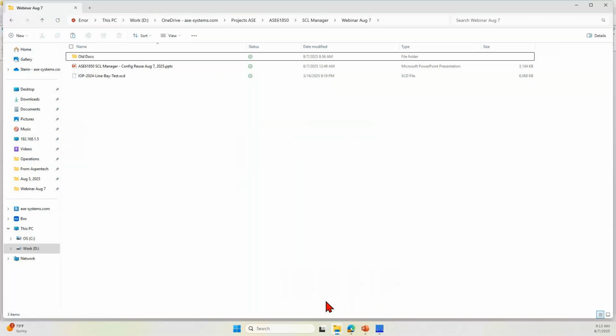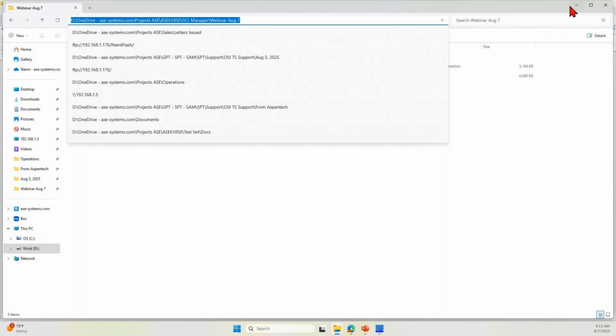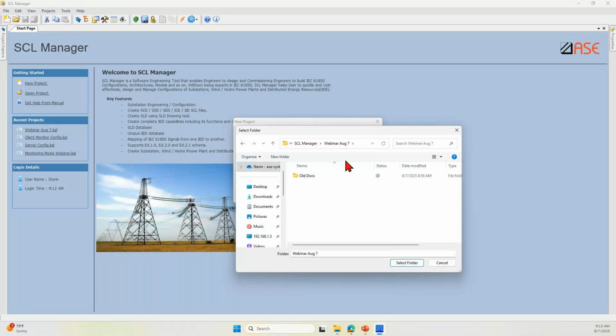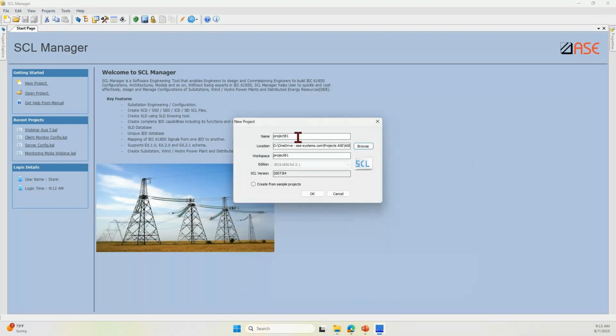So let me copy this folder and create a project. I have selected the location, and I'll name it bay template project.